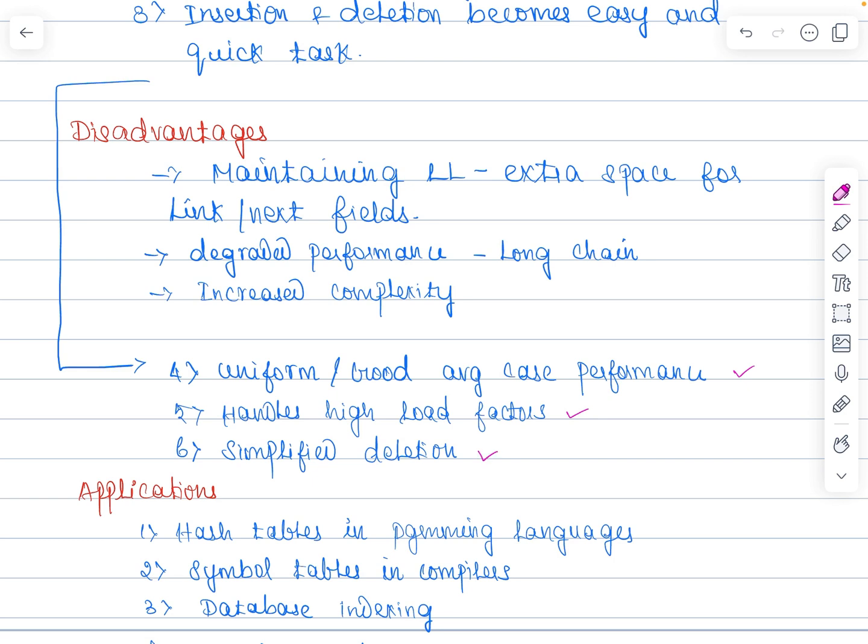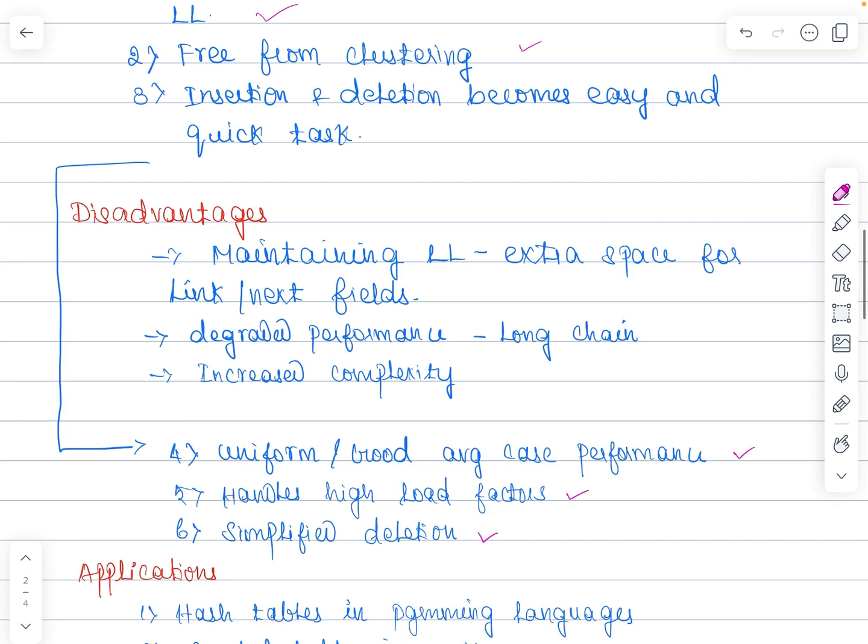And the next advantage is simplified deletion. Deleting an element in separate chaining is straightforward, since it involves standard linked list deletion without affecting the overall structure of the hash table. And next are disadvantages. One is, since we are maintaining a linked list data structure here, extra space is required to store the addresses of each field. That is one disadvantage.